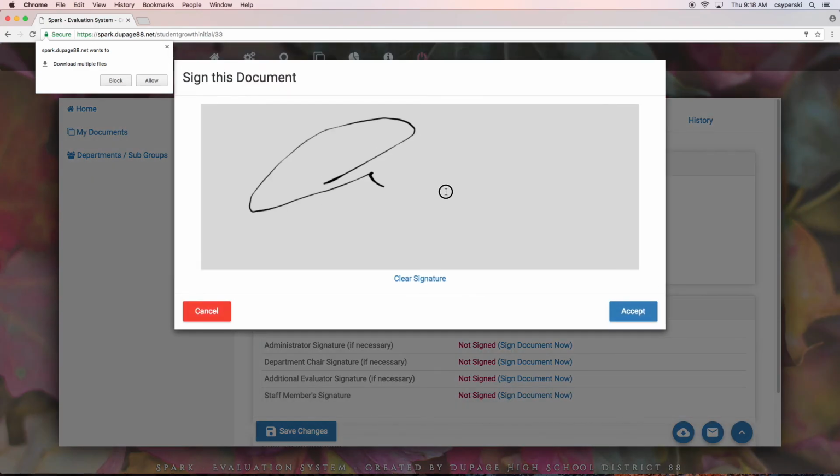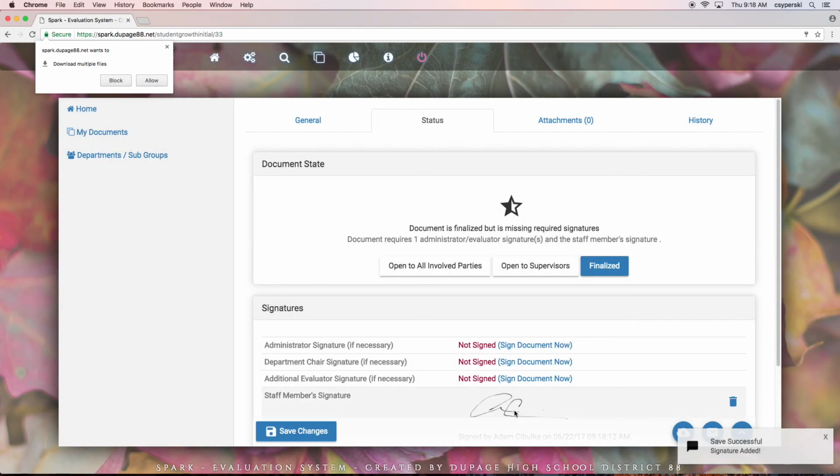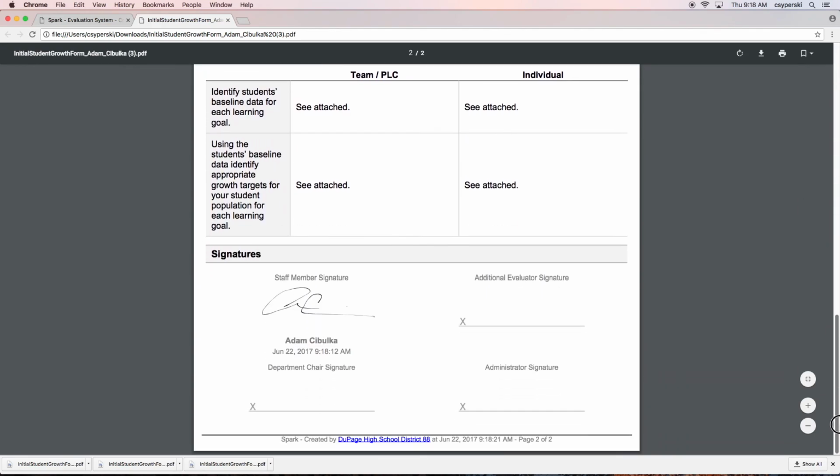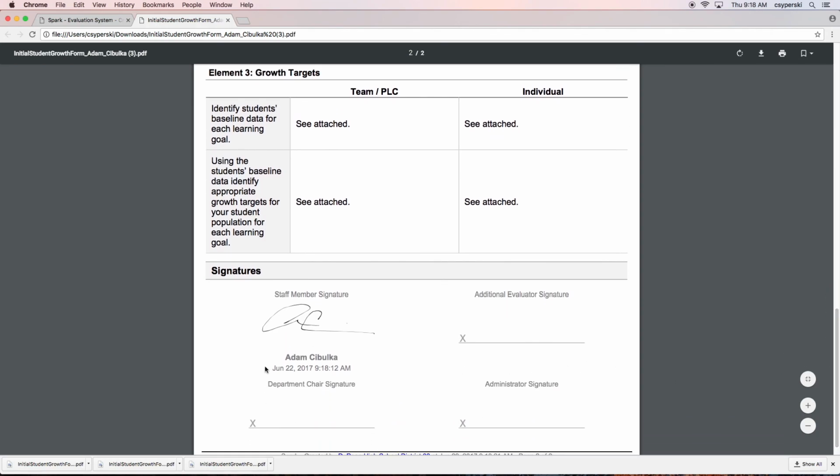So I can put my signature in here, we can accept it, and then it saves it. If you want to see what that looks like for a printed copy, we would download the PDF, and you see my signature. Of course, you would have a department chair and administrator signature as well, but it dates it, timestamps it, and we're all set to go.